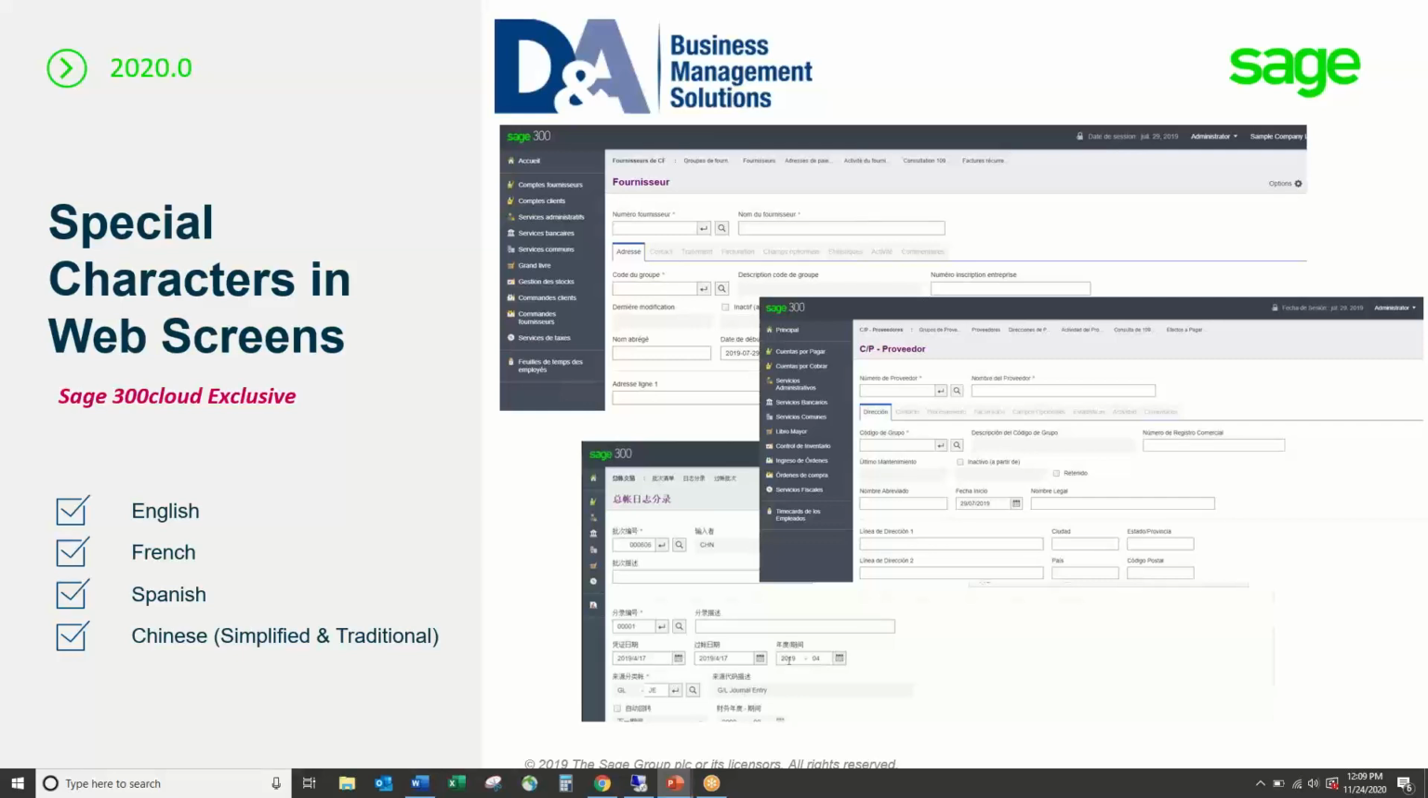Okay, these special characters have come a long way. We have it for Chinese, the simplified and traditional version. As you can see down here where the mouse is, these special characters have in fact been enhanced and added to the web screens. If that's something that your organization uses, especially if you have activity overseas.